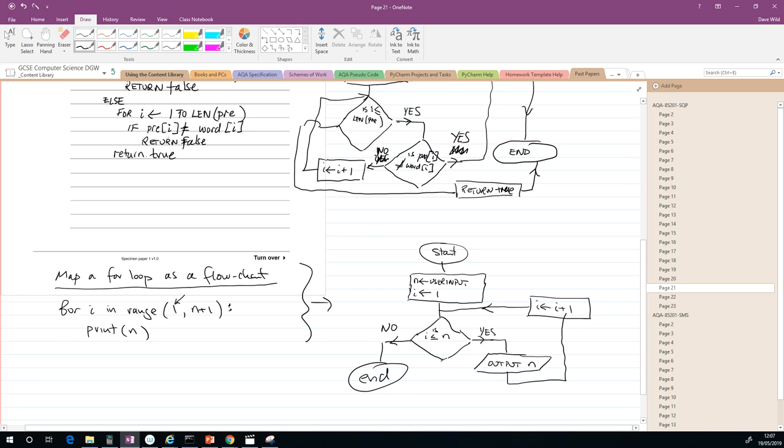So that's a really simple, that's pretty much one of the simplest for loops, and how you map that onto a flowchart. A very useful exercise for you to follow.